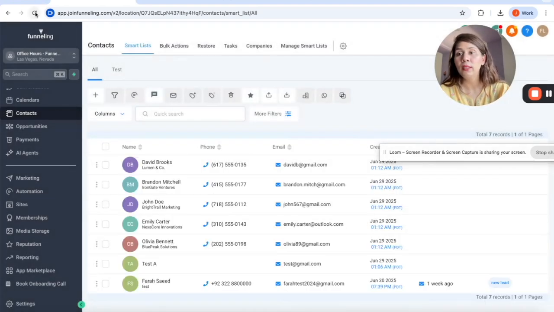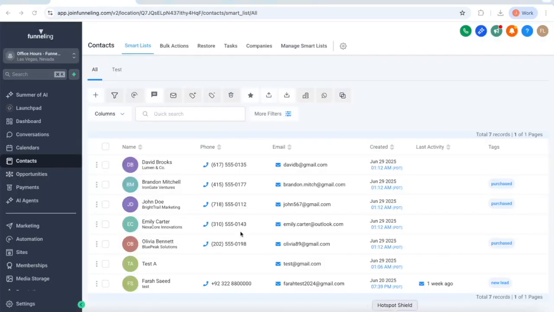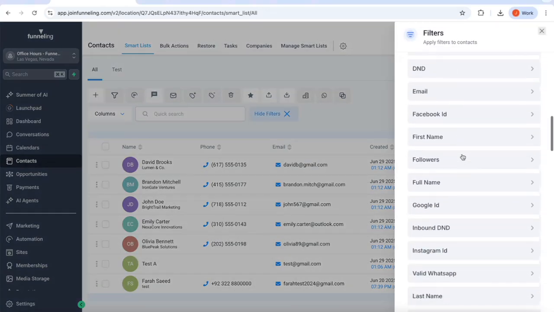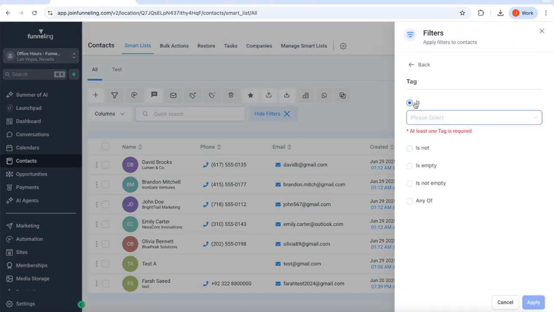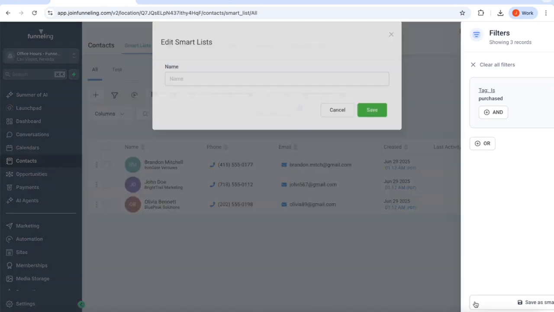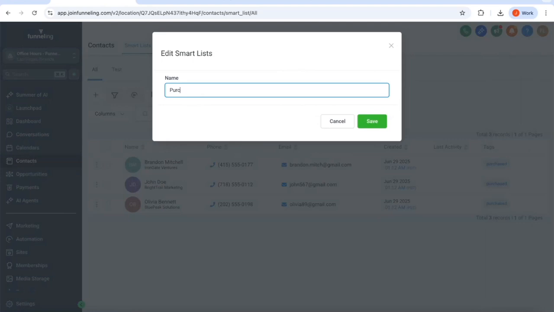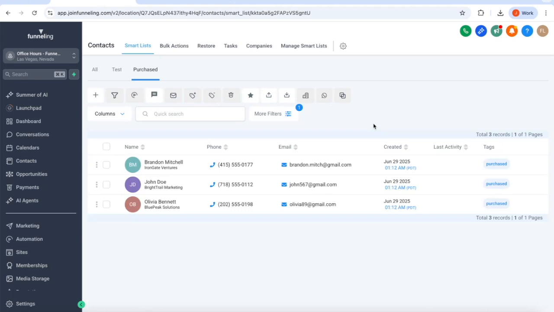So now once the tag is added, you can filter contacts by clicking on more filter. You will find a lot of options for how you want to filter out the contacts. So let's say tag is, and I want to create a list of the people who have this tag purchased. I want to create a smart list. So I'll hit apply, and then from the bottom I'll click on save as smart list. So I will be able to create a smart list for the people who have this particular tag.